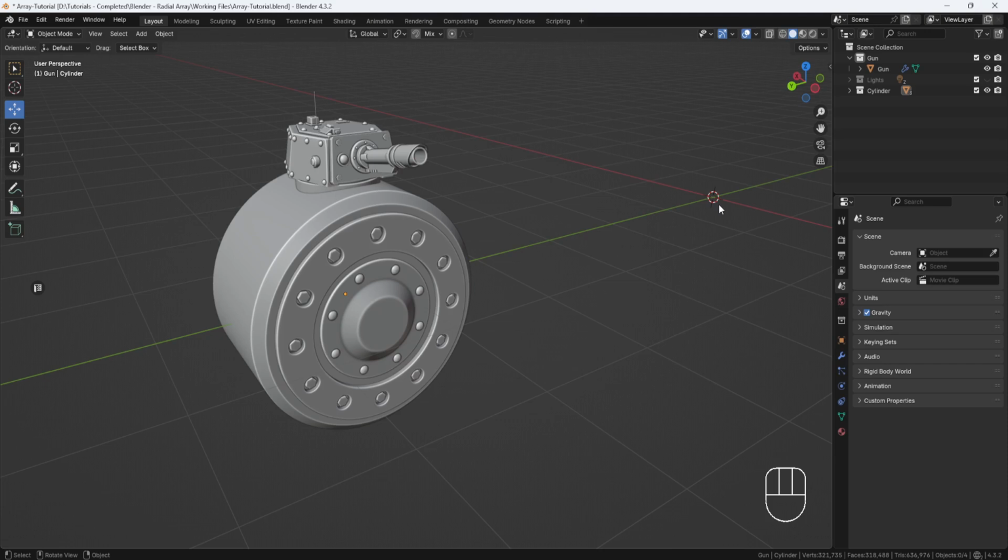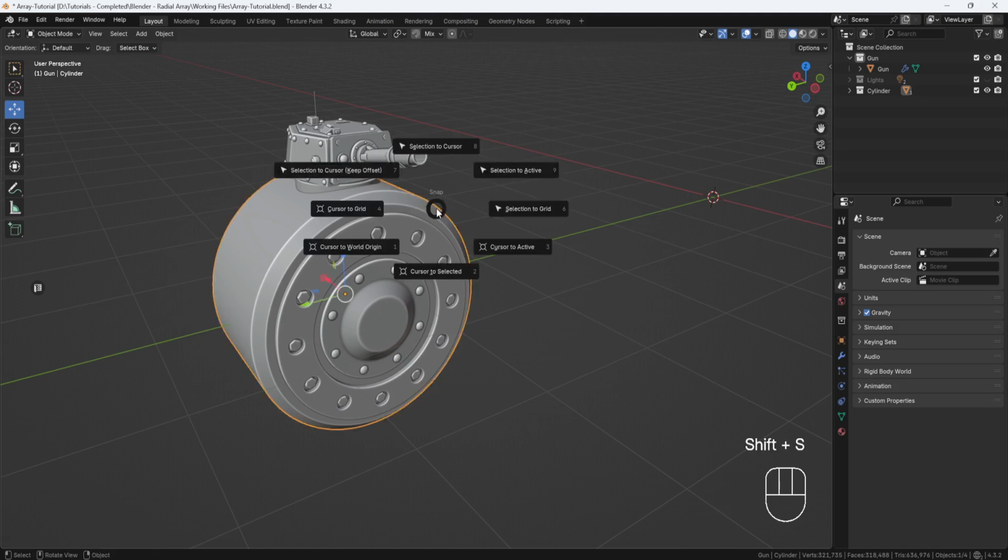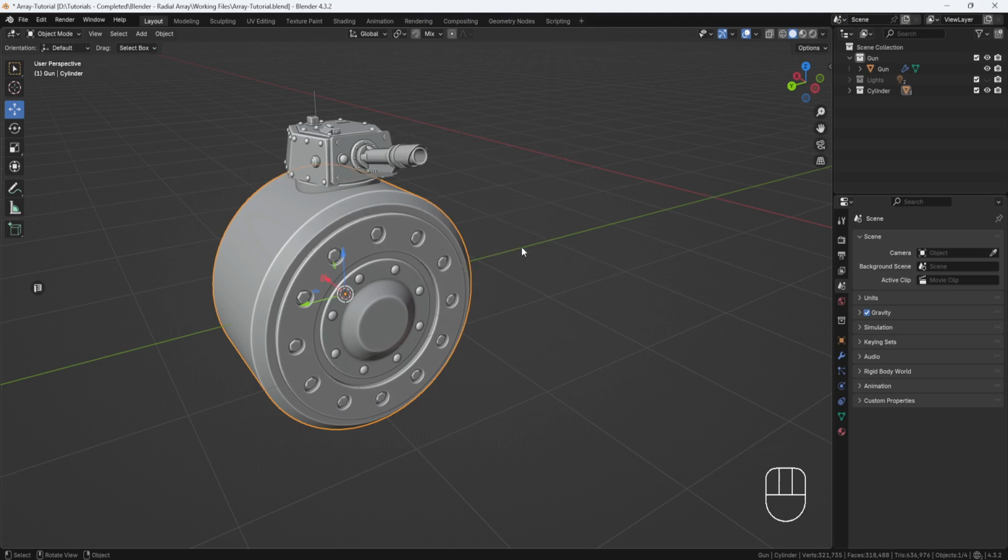So the first thing I need to do is move the 3D cursor, because the array is going to use the 3D cursor as its origin point. So I need it to be at the center of the cylinder. So I'll select the cylinder, then hit Shift-S and choose Cursor to Active. And now you see the 3D cursor has moved to the center of the cylinder.